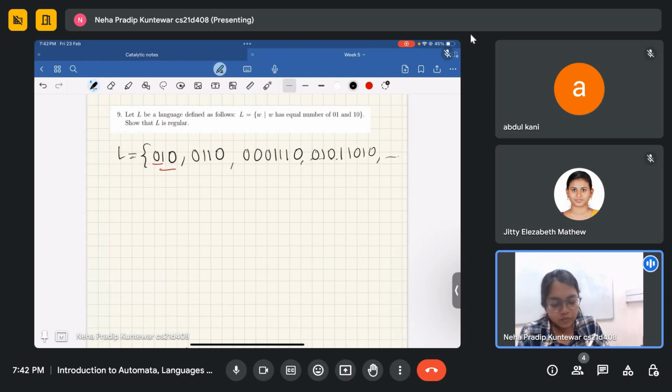Basically the number of occurrences of 0 1 in W should be equal to the number of occurrences of 1 0 in W. That's it. So that is the language that you have and you want to show that it is regular. So maybe you can think about it for a minute and we will discuss.